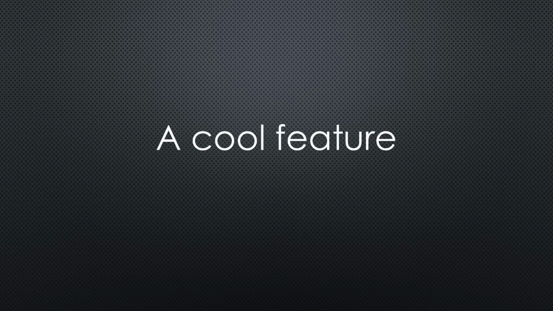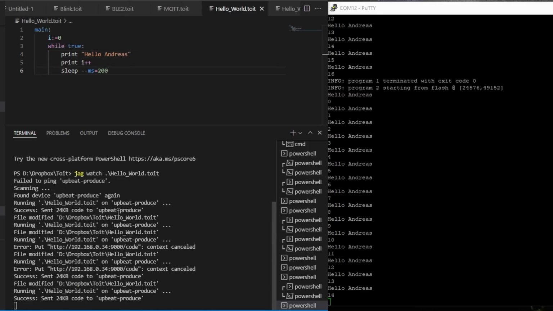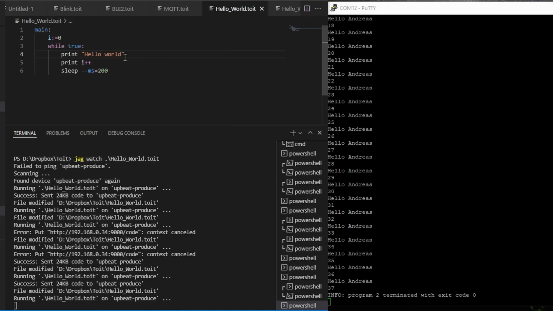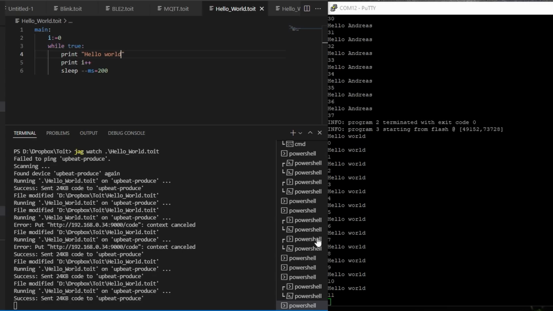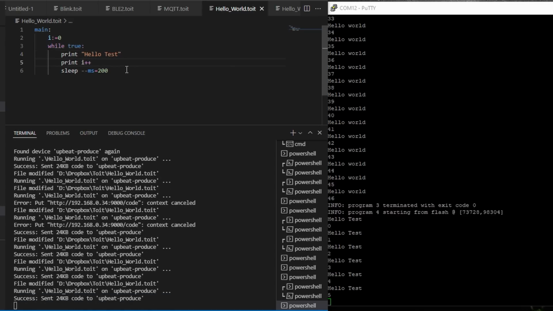And now I show you a cool feature I have never seen before. Instead of run, I use JAG watch helloworld.toit. A nice touch, by the way, commands are auto-completed if you press the tab key. I now add a loop, a delay, and print a variable to show you what happens. If I change the text in the program, it automatically compiles and, if no errors are detected, uploads to the ESP32 in a fraction of a second, mind-boggling fast.